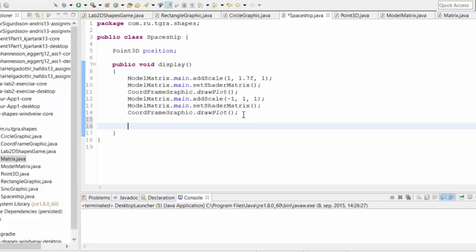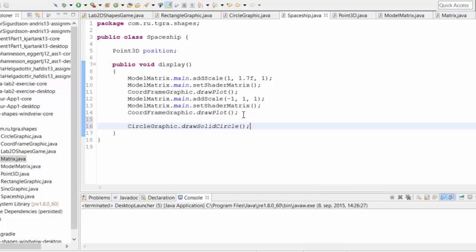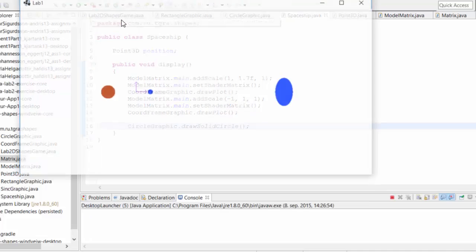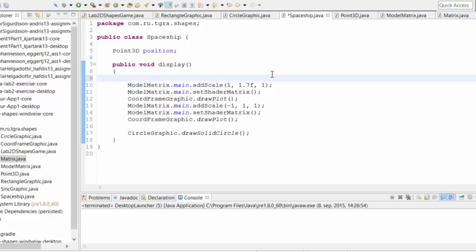So if we do something like circle graphic dot draw solid circle, how does that look? Kind of big. So okay, we want to revert to a matrix size that we can handle better. Does anyone remember what we call here if I want to get back to where I was at the beginning? Can I call load identity on the main?